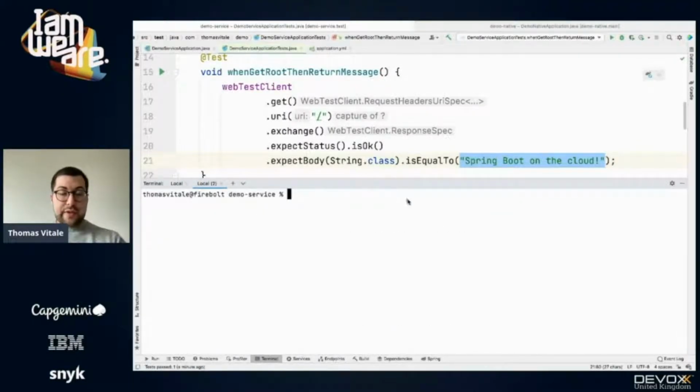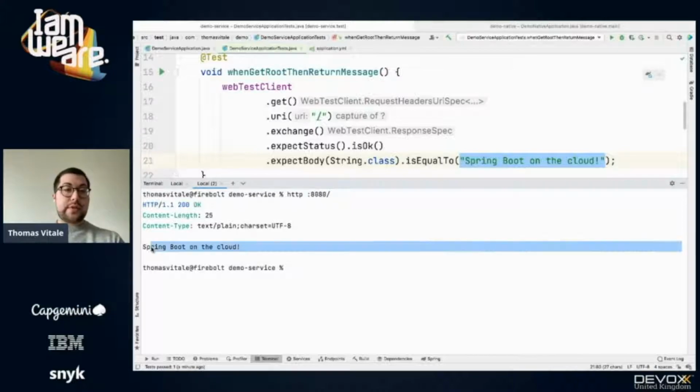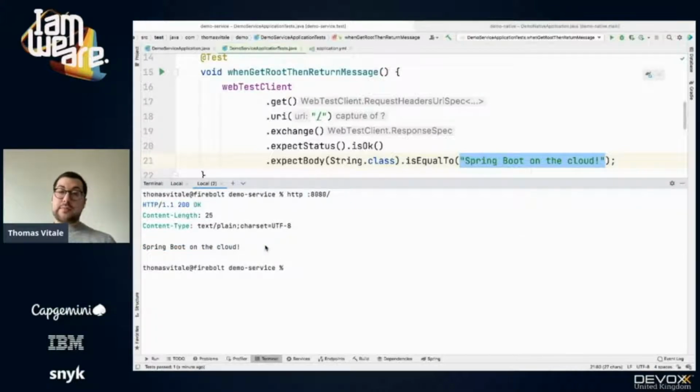And we can also verify that it works. To do that, I'm going to use a utility called HTTPie to send a GET request to my localhost on port 8080, which is the port used by Spring Boot by default, and in particular, the root endpoint. And I get back the message, Spring Boot on the cloud.